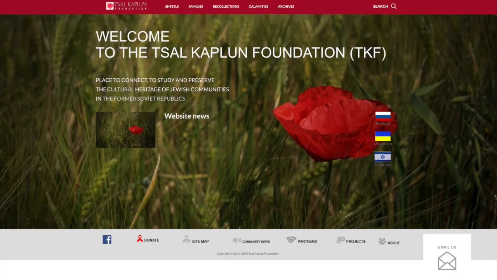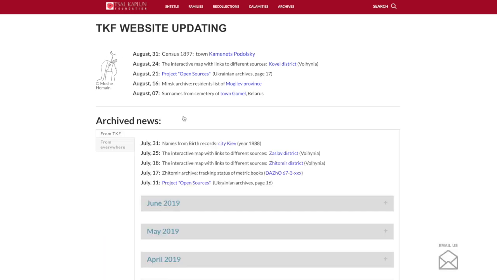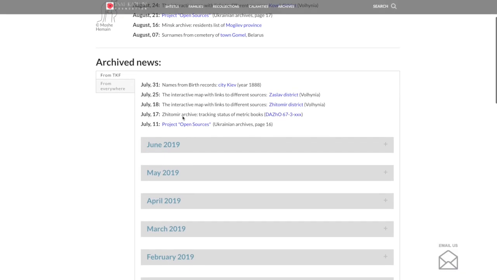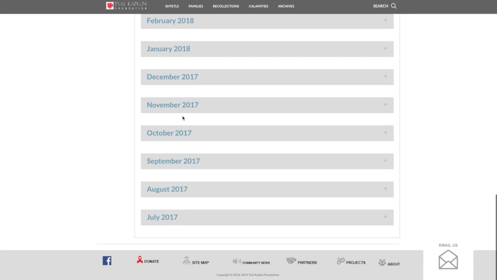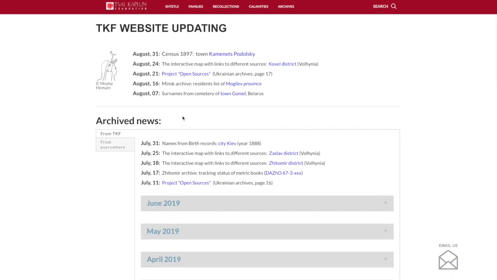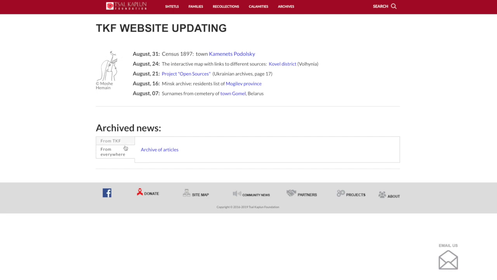So starting out, here we have the home page for the Tsal Kaplun Foundation website. And the first thing that I like to do is go to the website news to see what's the newest updates on the website. And once it pops up, you'll see that it's listed in chronological order going back, and you'll see that it goes back to 2017. You'll see that they have archived news from TKF, which stands for the Tsal Kaplun Foundation, or you can click the From Everywhere, and you'll find Archive of Articles.